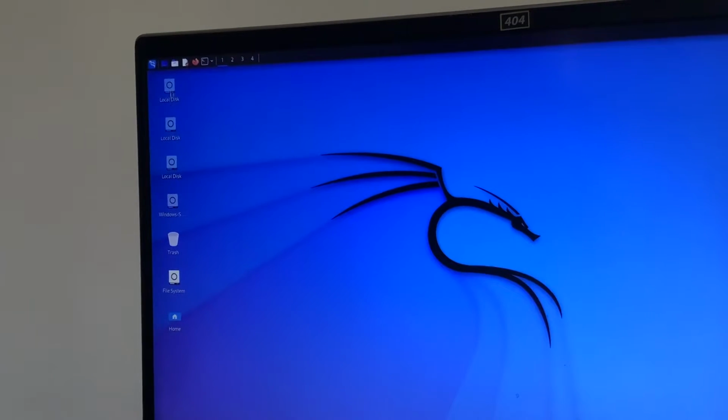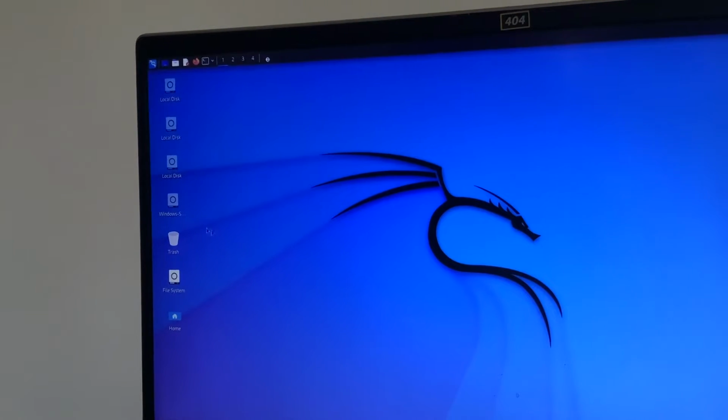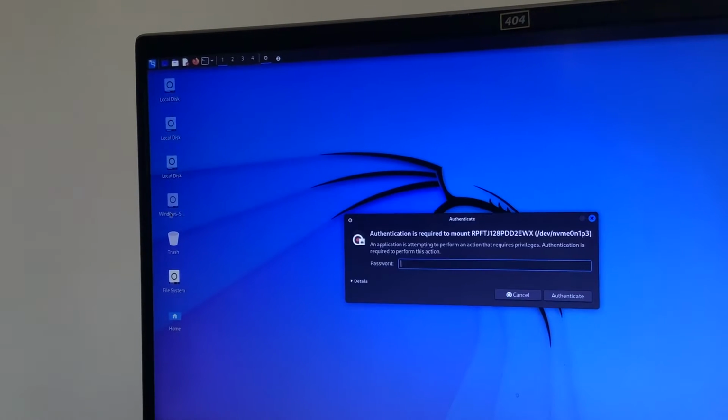So here you can see all the drives that are on my computer, right? And one of those drives is the C drive that holds the Windows 10 OS. That is this one. You might have to try and see which one it is for you. In my case, it's named Windows SSD, so it was easy.